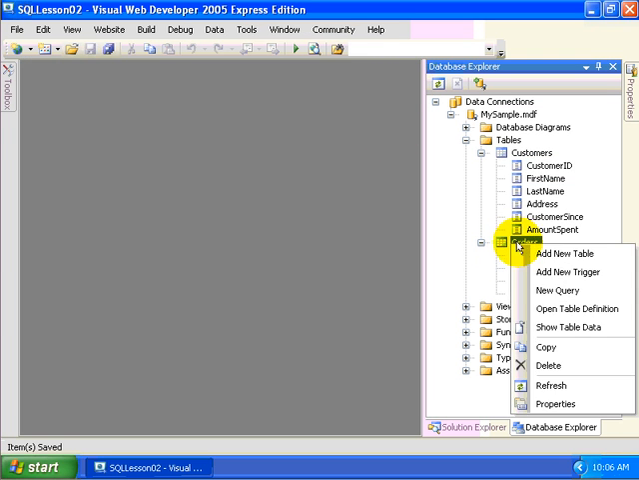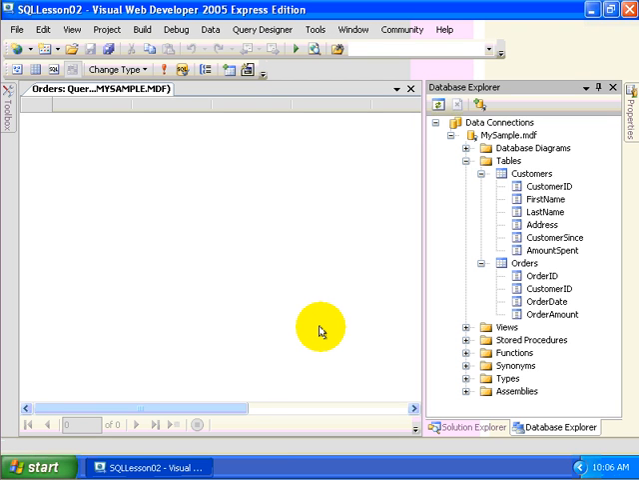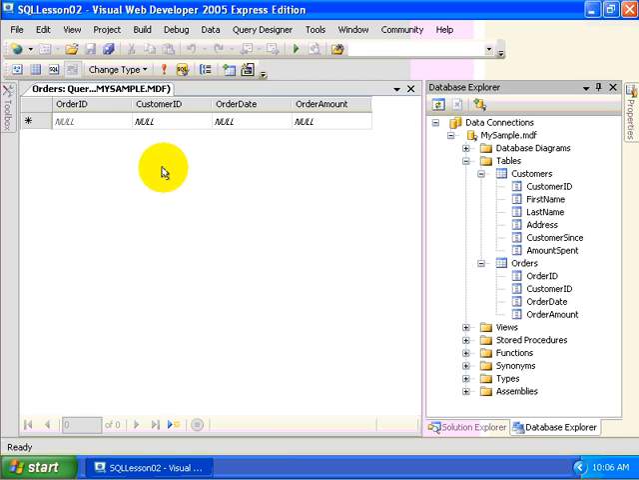I'm going to go to the orders table, and I'm going to show table data by right-clicking on orders and selecting show table data from the context menu. And here I'm going to enter the information for a given order. I'm going to guess at the customer ID. Customer ID 21, I'm going to put in the order date and the order amount and then hit tab on my keyboard, and it allowed me to create an order, order number 1, customer ID 21.